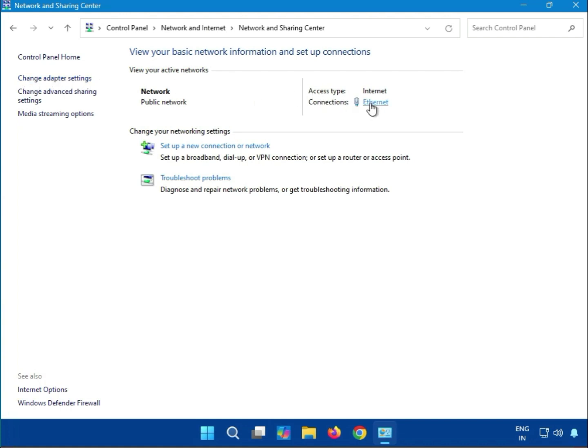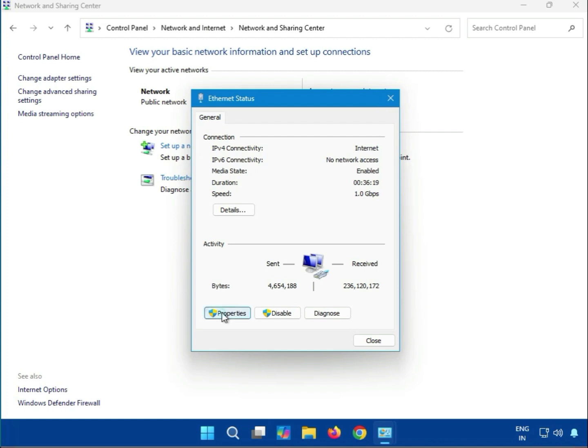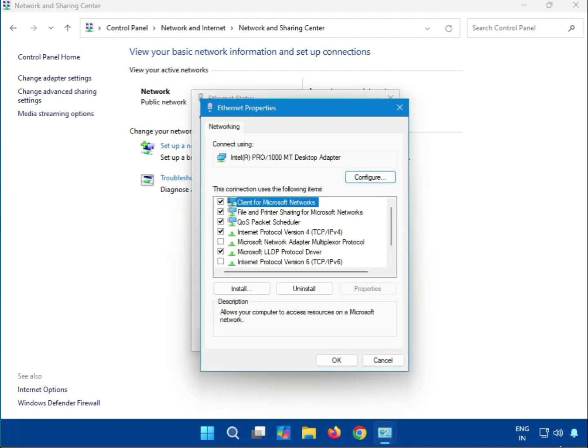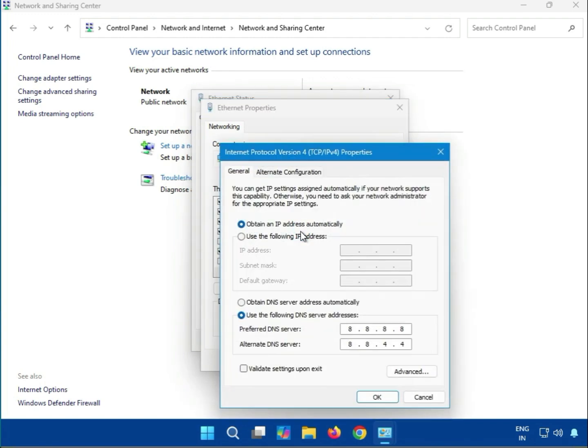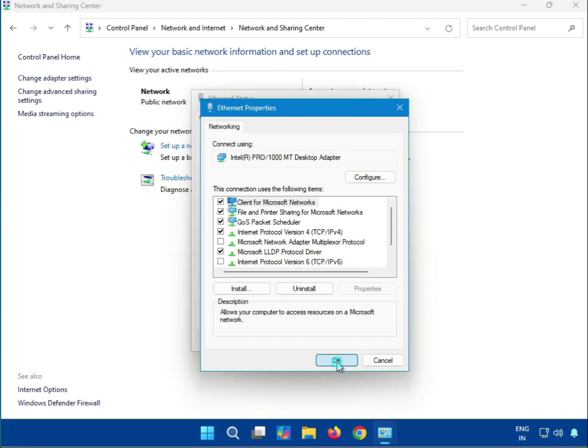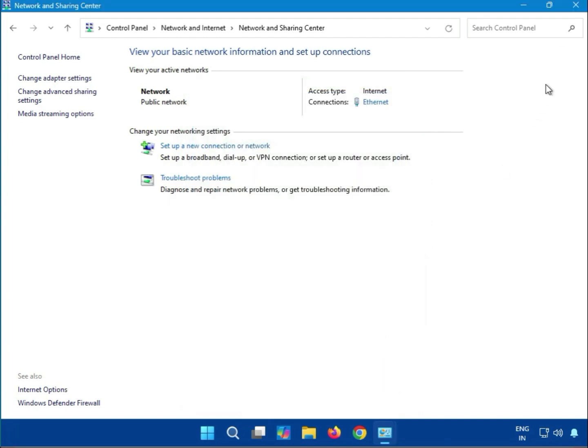If you are using Wi-Fi and Ethernet also, you will see two options. Click Ethernet, then click Properties, then double click IP version 4 and enter like this. Select 8.8.8.8 as the preferred, then come to the alternate, 8.8.4.4, then hit OK and close it.